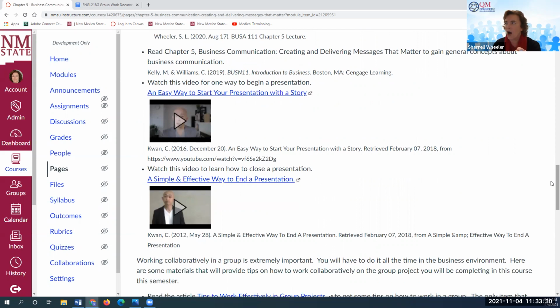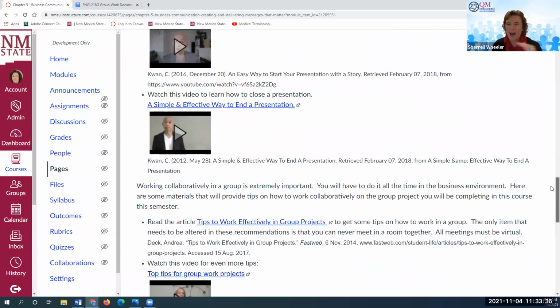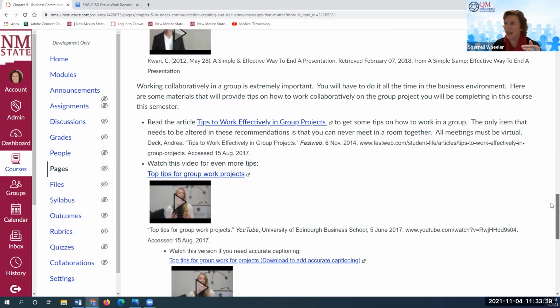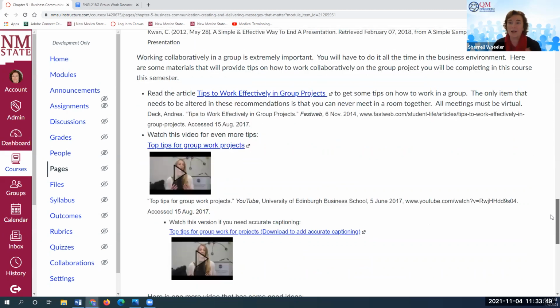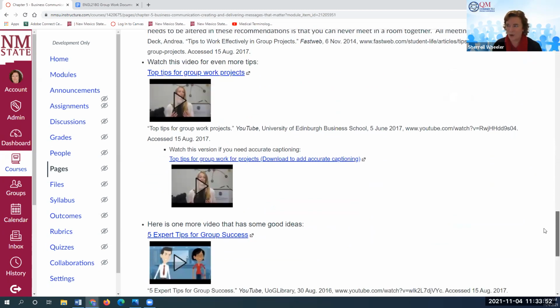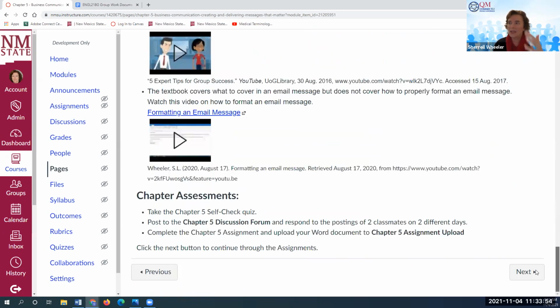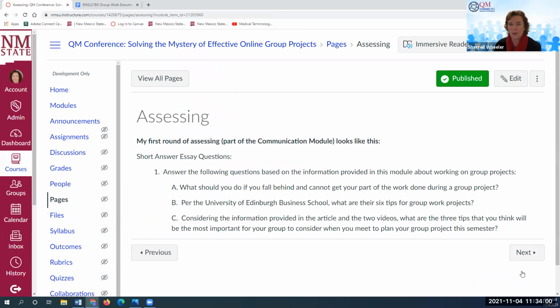So they are reading articles and they're watching videos. Remember, it's also about other things dealing with business communication. So working collaboratively, in a group. They're reading articles and watching videos about setting rules in group projects and all of that. So this is all of my pre-work in my group. And there's my whole overview module.